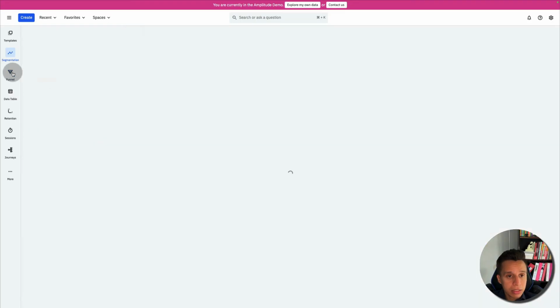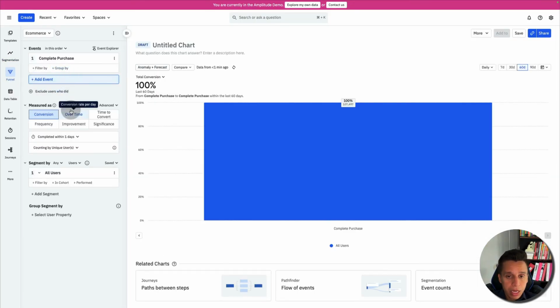Let's go on to funnels. So funnels are really amazing. You can start to see sequences within your product. This e-commerce data, of course, has a checkout funnel, a very classic e-commerce checkout funnel, but there's all kinds of funnels in all kinds of apps.